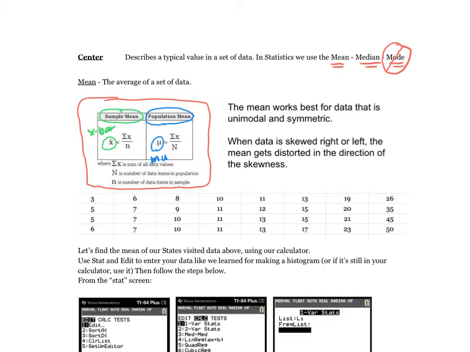Okay, but we do need to be careful. Like if I was talking about every student at Jefferson High School, that would be a population mean. If I was talking about just our AP Stats class at Jefferson, that would be a sample mean. Okay, so it depends on the group of people you're looking at.